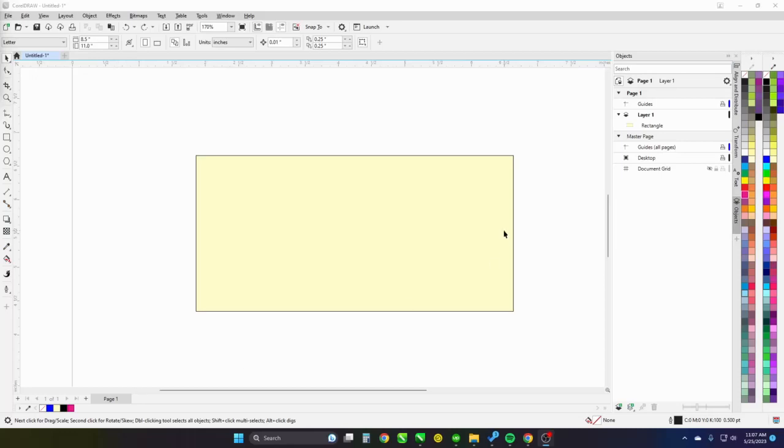Hello. In this video, we're going to be working with nodes. We're going to understand what they are, what they do, and how to use them. On the screen right now, I have a rectangle that I created using the rectangle tool. You can press F6 to use this tool, or you can simply come to this sidebar and select the rectangle tool to create a rectangle.